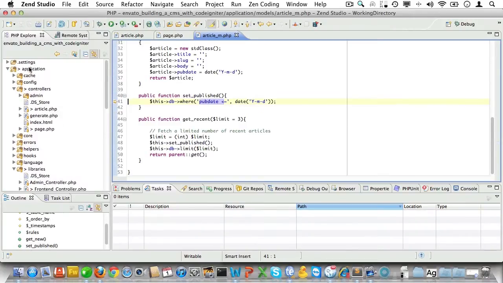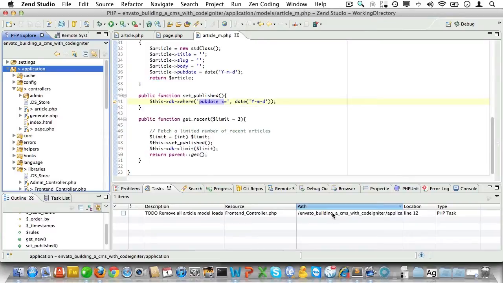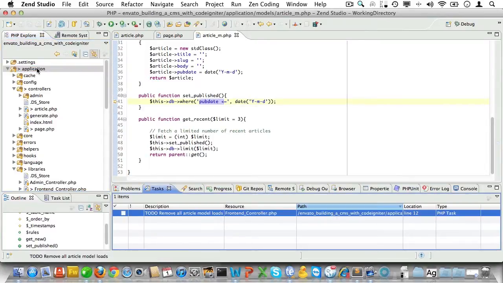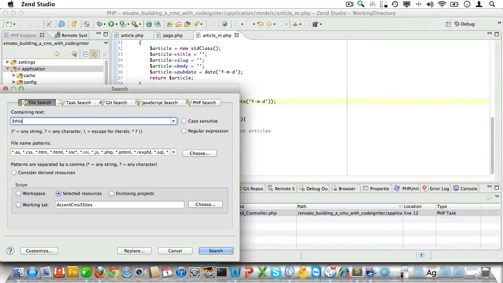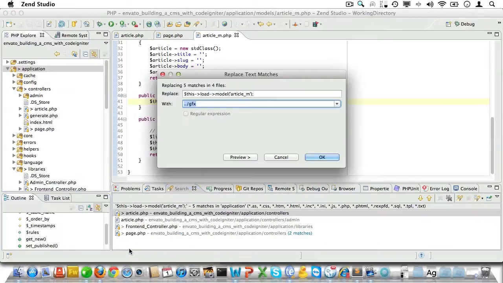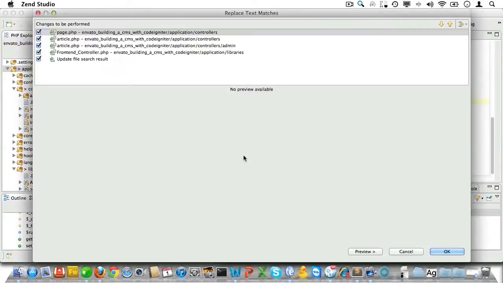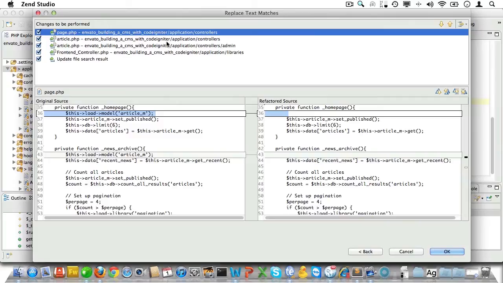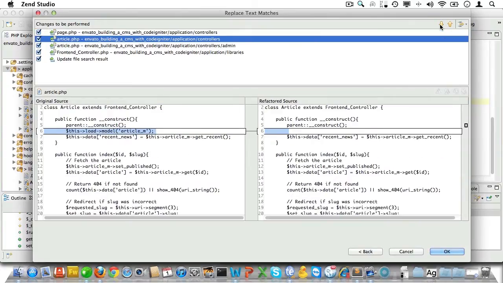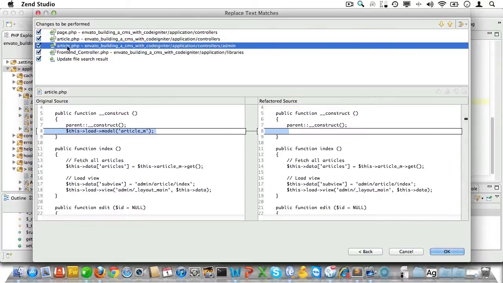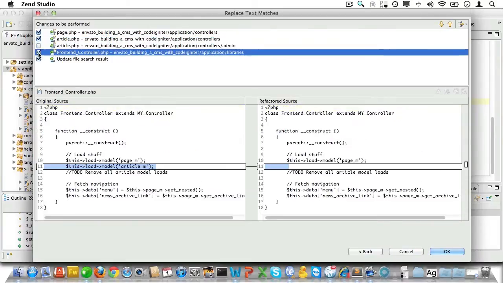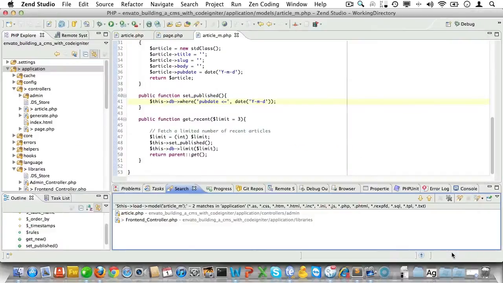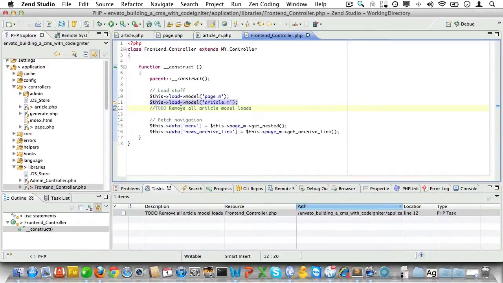Anything else? Let's click the application folder to view all the to-dos inside. Oh yes, remove the article model load. Okay, we'll just search for this load model article M. And this time let's set a replace and let's set it to an empty string. Now we'll just preview the results. Let's see, we need to replace this. So let's leave that checked. Same goes for article. We don't need to replace the admin article and we don't need to replace the front-end controller. And now let's remove that to-do as well.